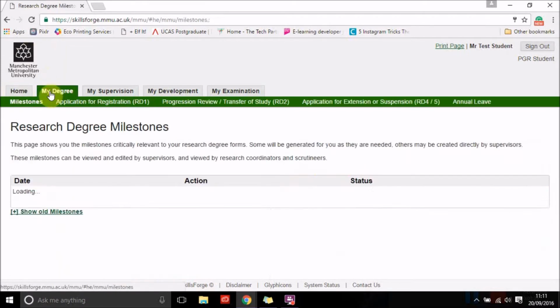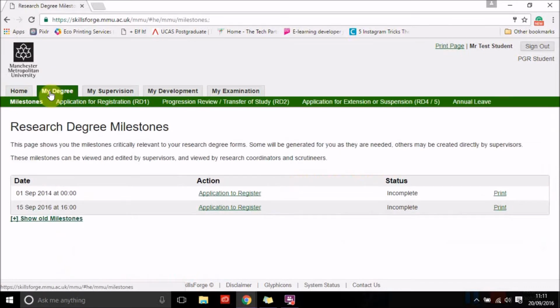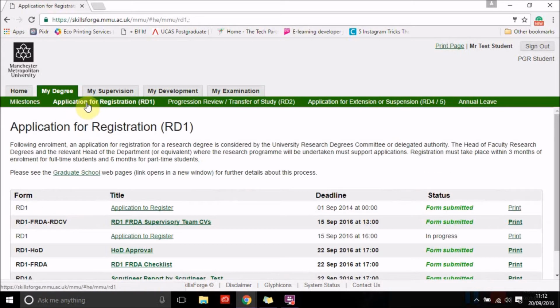The next tab I want to show you is the My Degree tab. So in here, you'll see a wider list of those milestones that you had the reminders for on the homepage. And as you complete those milestones throughout your PhD, you'll also be able to expand the list to show the old milestones that you've already completed. But obviously for this student, they haven't been with us very long, so they don't have any of those in our system yet.